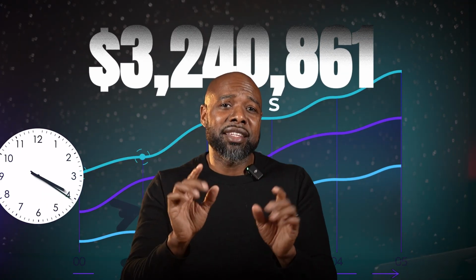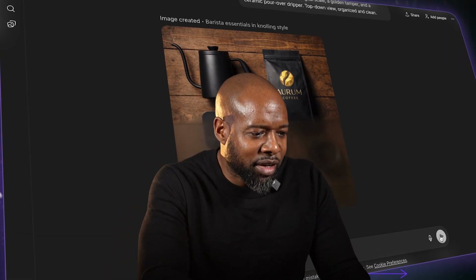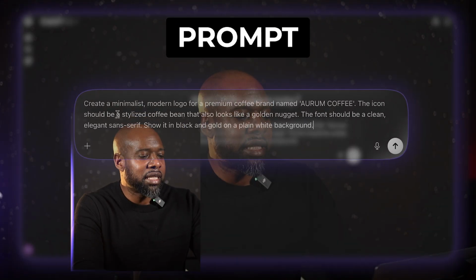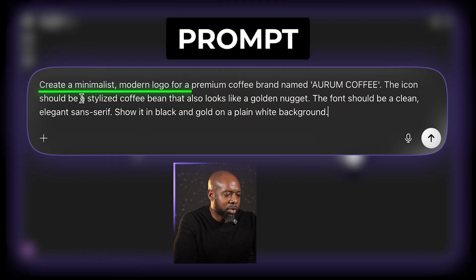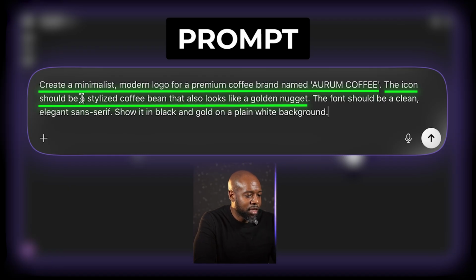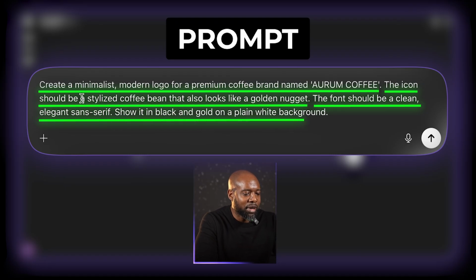Okay, today we're creating a business in 10 minutes using ChatGPT's image generating software. So, what's on the agenda today? So, the prompt: create a minimalist, modern logo for a premium coffee brand named Orem Coffee. The icon should be a stylized coffee bean that also looks like a golden nugget. The font should be a clean, elegant sans serif. Show it in black and gold on a plain white background.